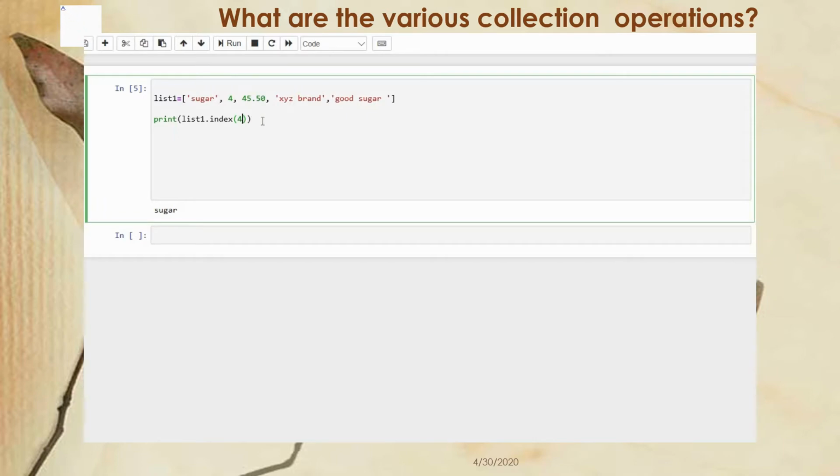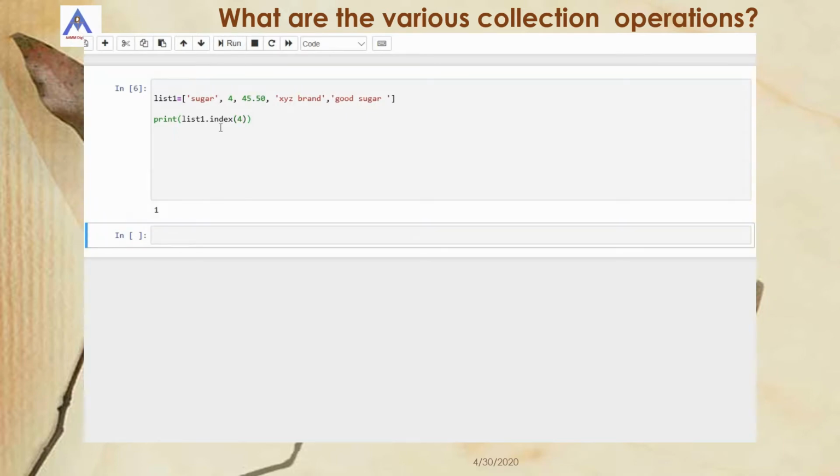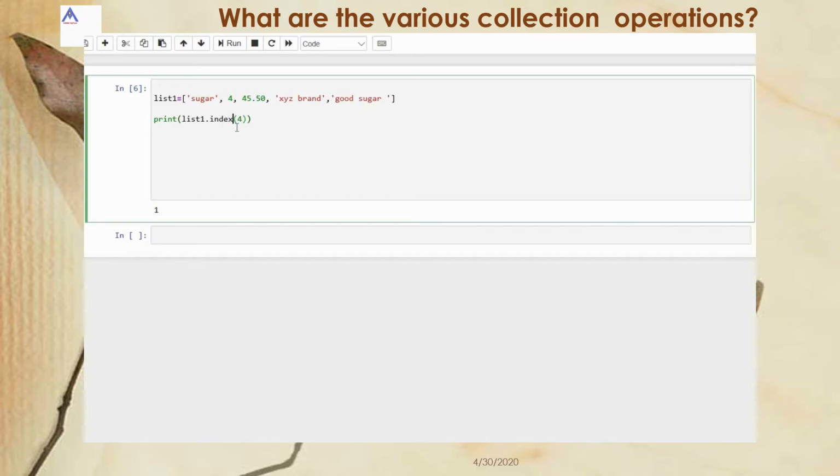Fourth is in first index. So let us see that output. So sugar, 4 is in positions 0, 1. That is the first position of the index.